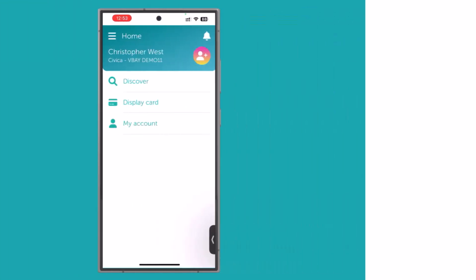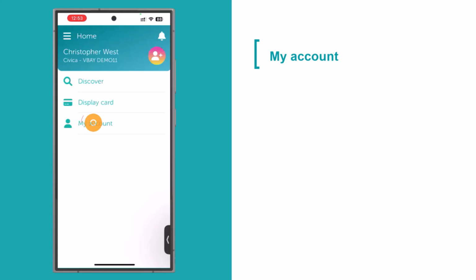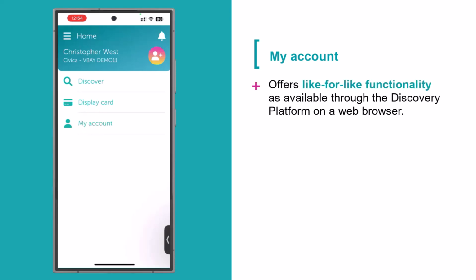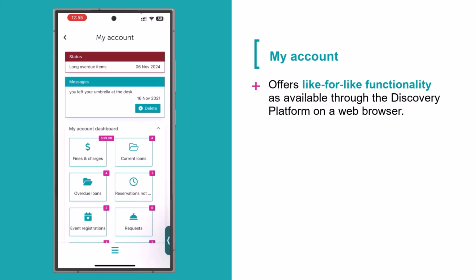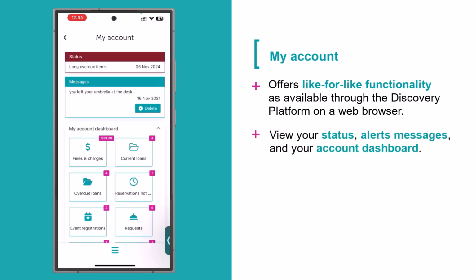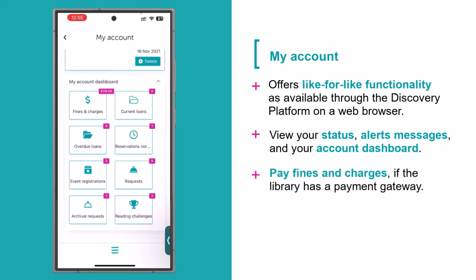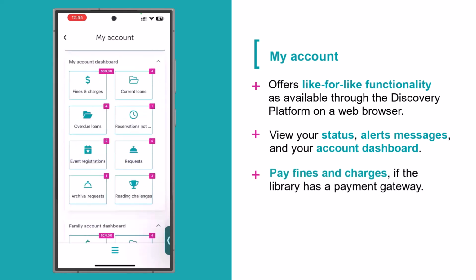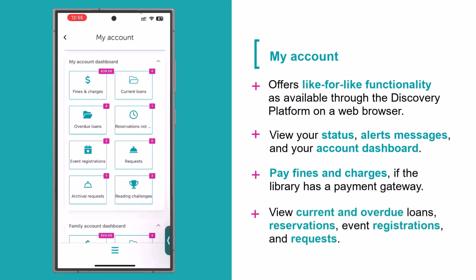The final main menu option on the home screen is My Account. This offers like-for-like functionality as available through the Discovery platform on a web browser. Here you can view your status, alerts, messages, and your account dashboard. The account dashboard allows you to pay fines and charges if the library has a payment gateway set up. You can also view current and overdue loans, reservations, event registrations, and requests.